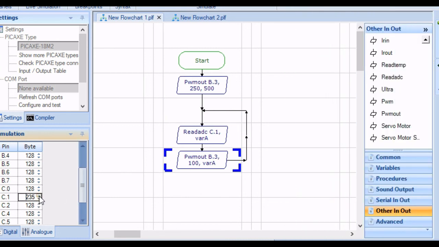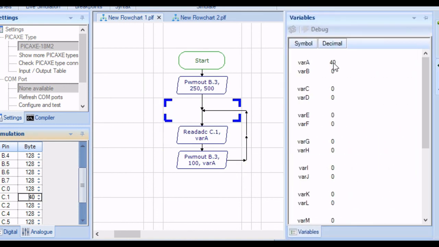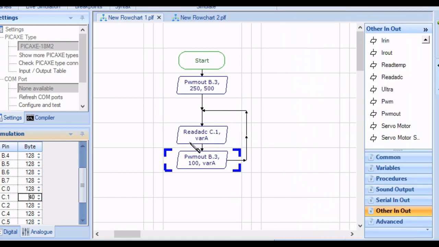If I change that, there I've got 40. If I go to my variables, I can again see I've got variable A set at 40. So it's constantly measuring the input and switching according to the set value of variable A.